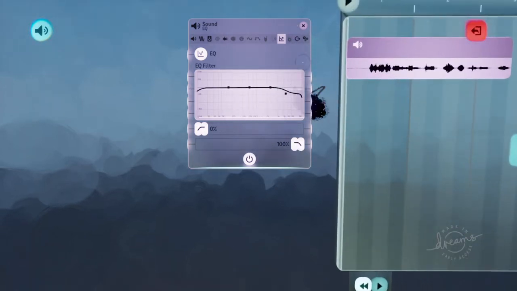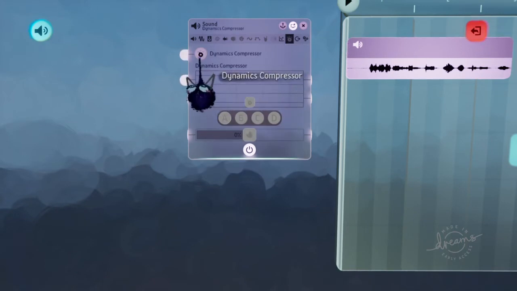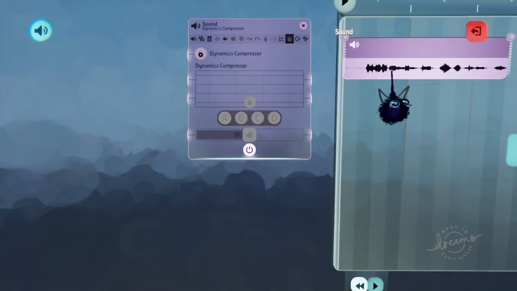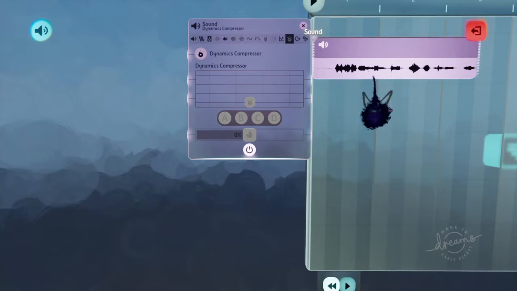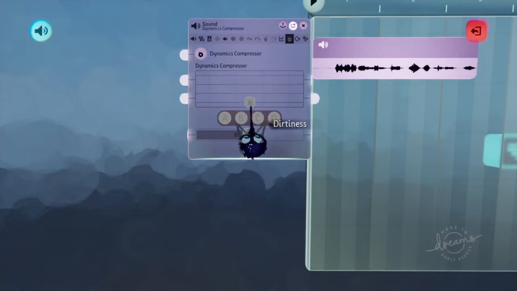Your waveforms are right here. A compressor is used to try to make the ones that look smaller as big as the ones over here. So you can mess around with this. Usually I have to put it over here, but you can mess around with it as you please.